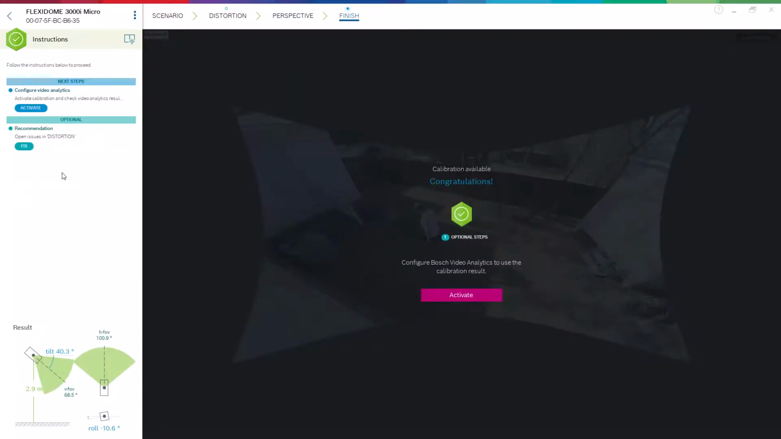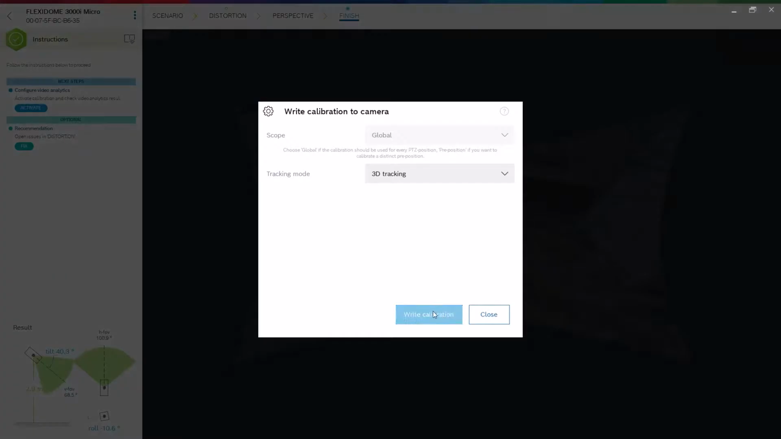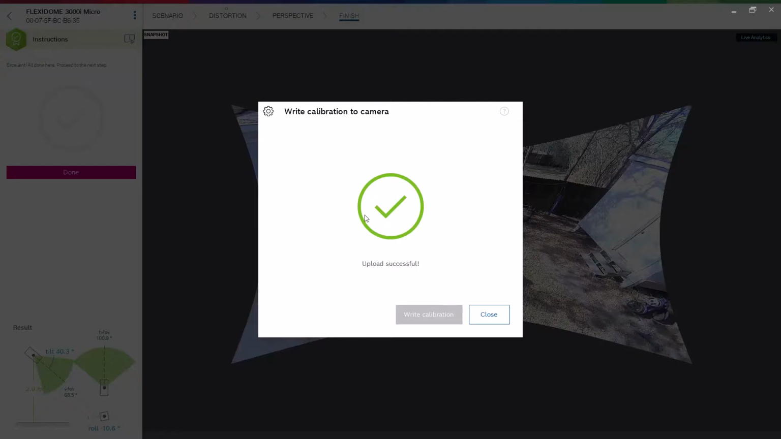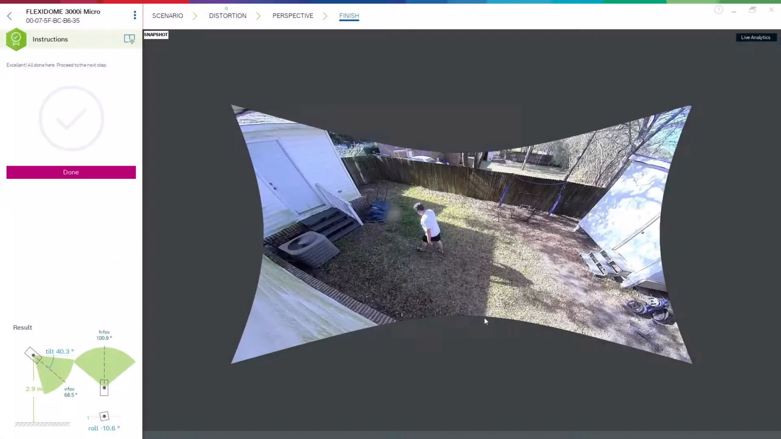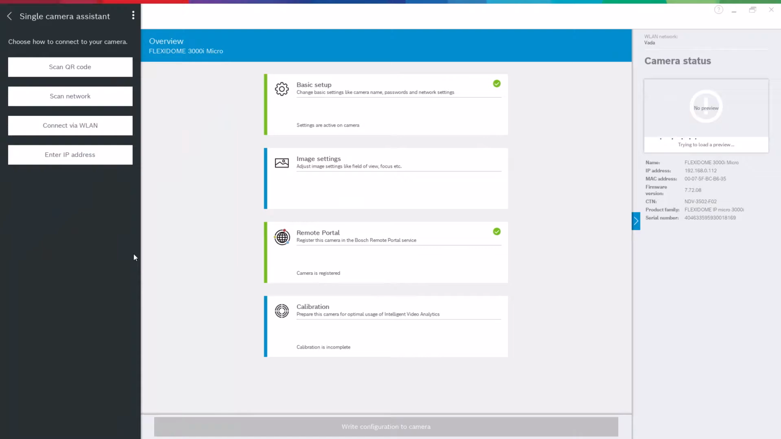That's it, guys. That's the whole thing. You get direct feedback, very intuitive, step-by-step process, and our calibration is available. I can click activate. It's going to ask me, do I want to write this calibration, and also do I want to switch the camera to 3D tracking so that I can use this calibration? Of course I do. So I'm going to click write. Bang, just like that. Green check mark, upload successful. Close this out, tell the camera I'm done, and we're back to the start screen.